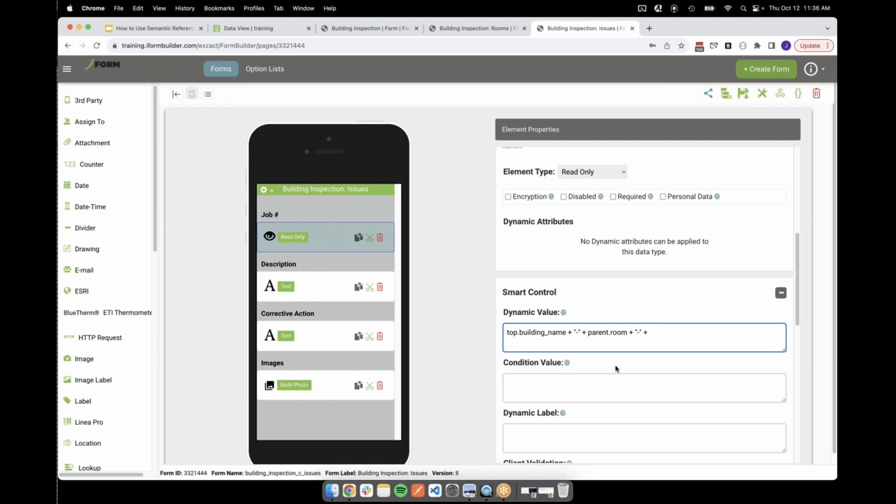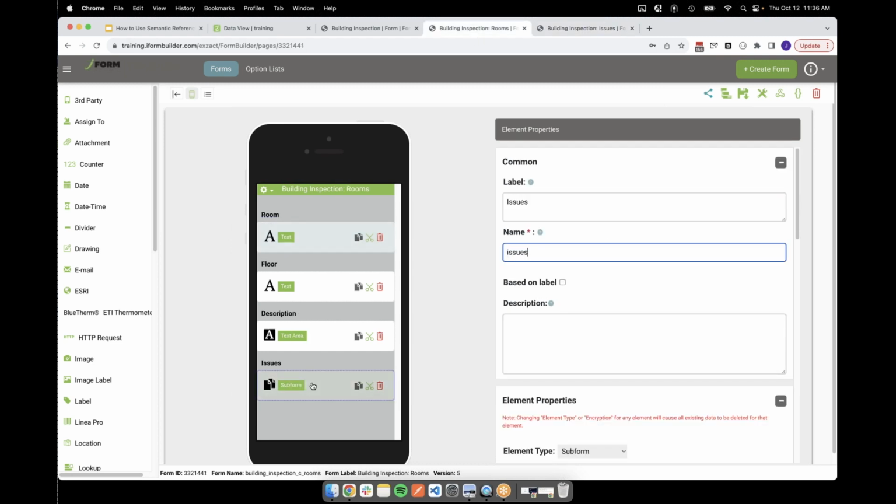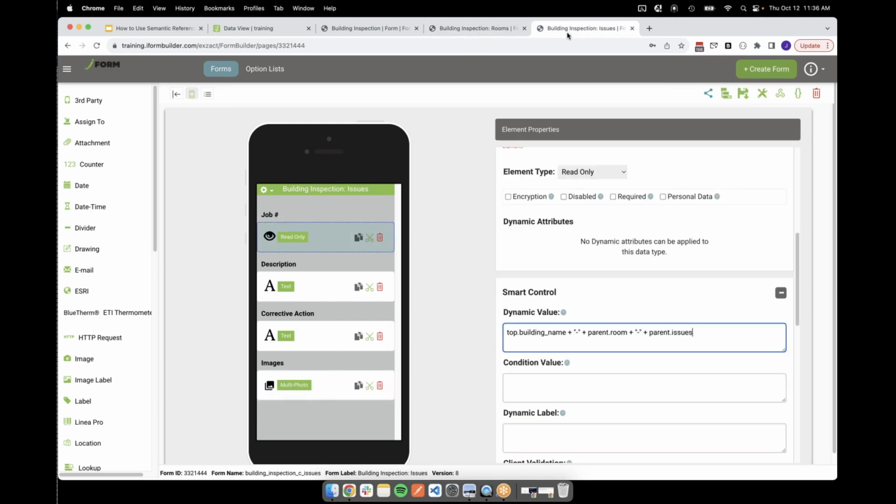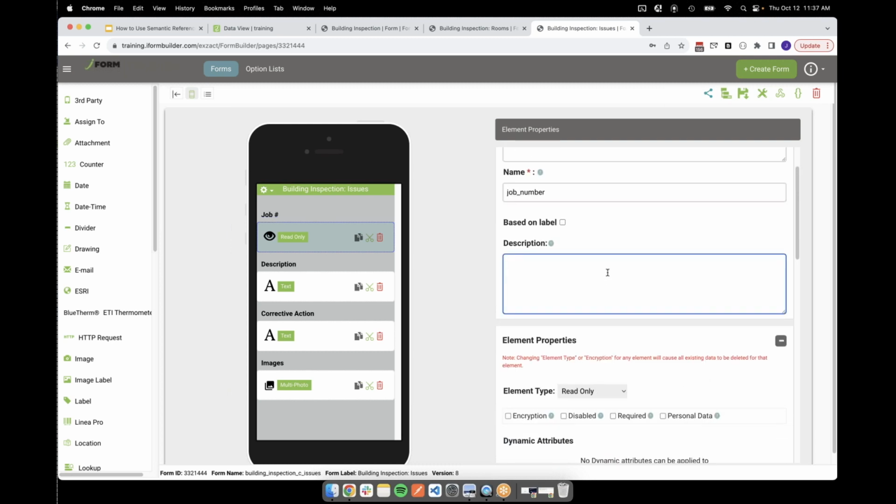Now, this one's a little tricky because you're not going to use self, even though this record itself has an index. What we're going to be actually doing is referencing the parent subform to retrieve the current index. And so this reference is going to look like parent dot the subform name, which is issues, dot index.